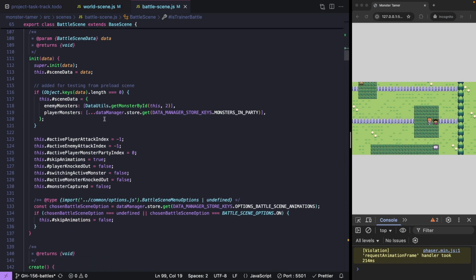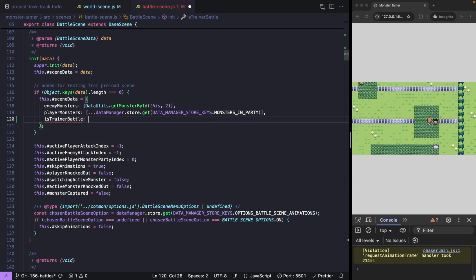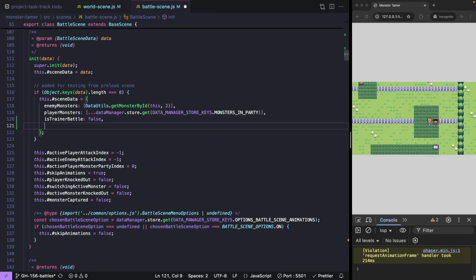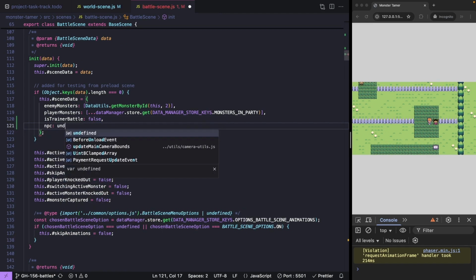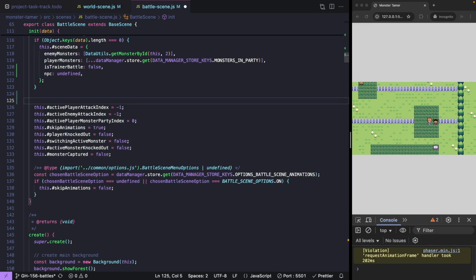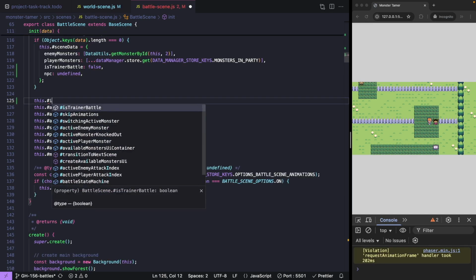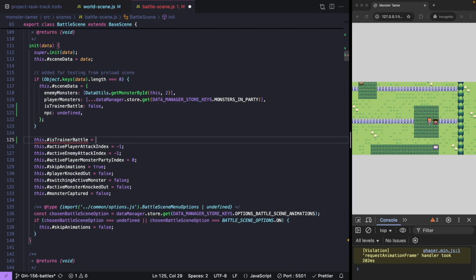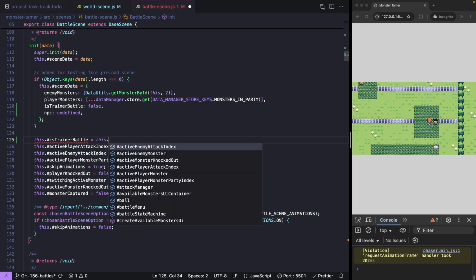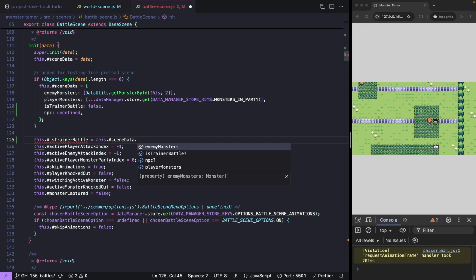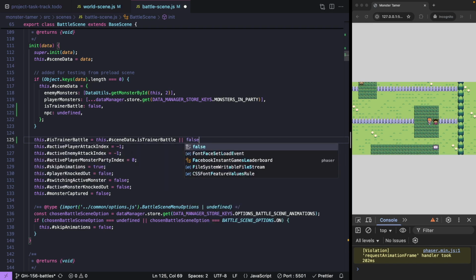Now if we come down to our init method, where we add in our placeholder data, first we'll add in our property for isTrainerBattle, we'll use a default value of false. For our NPC, we're going to set this to be an undefined object. Next, when we initialize our values, let's update our isTrainerBattle value, and so we'll attempt to grab this from our scene data. So we'll do our scene data, isTrainerBattle. So if that value is undefined or false, we'll use a default value of false.